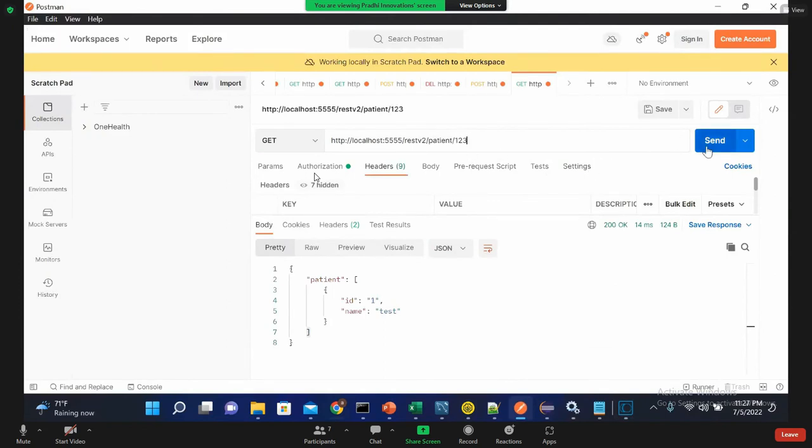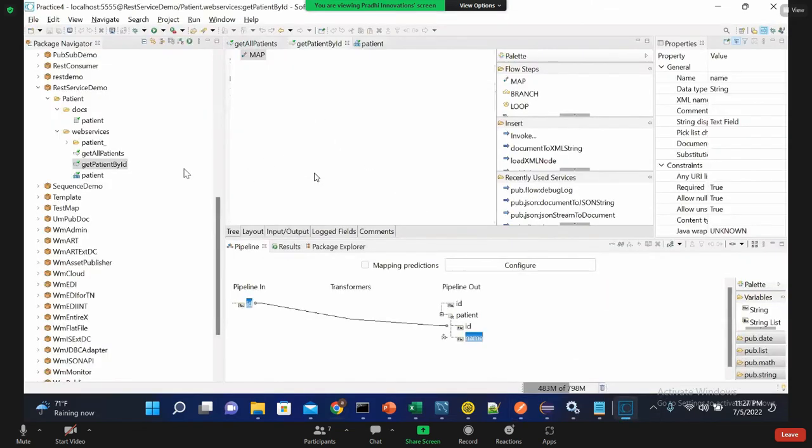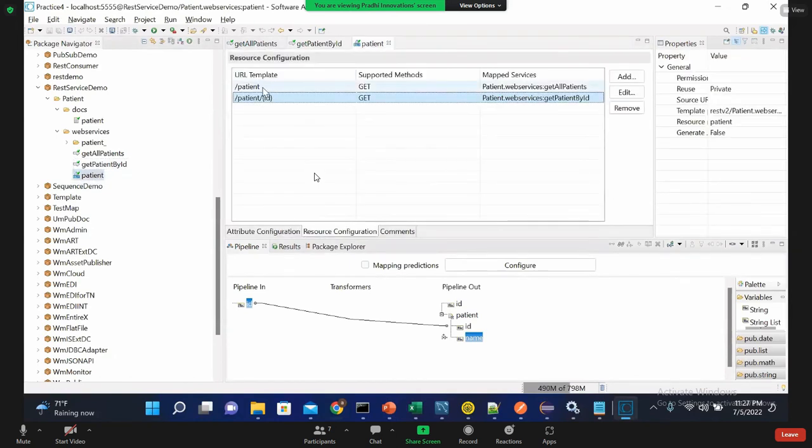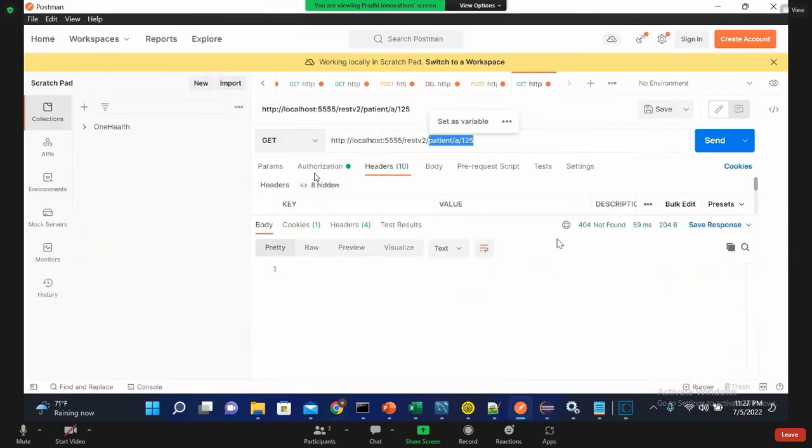/123, some ID. If I give a patient ID, I'm getting the data, correct? Suppose I give some other path, /a/123, which throws error 404. That means this URI is not matching with the resources we created, the resource template, the URL template. It's not matching, that's why it's throwing the 404. We call it a 404, which is not found.